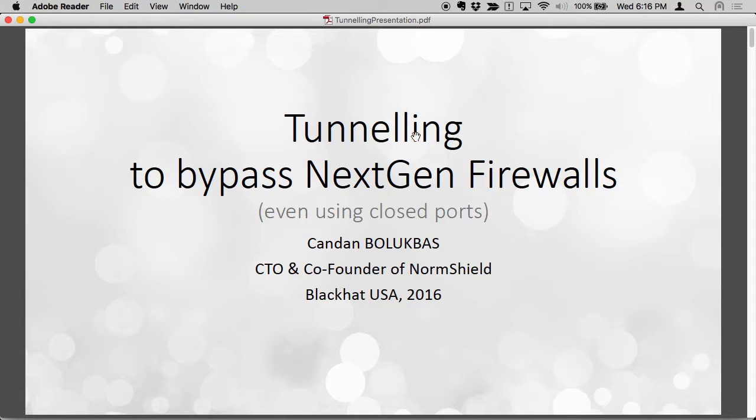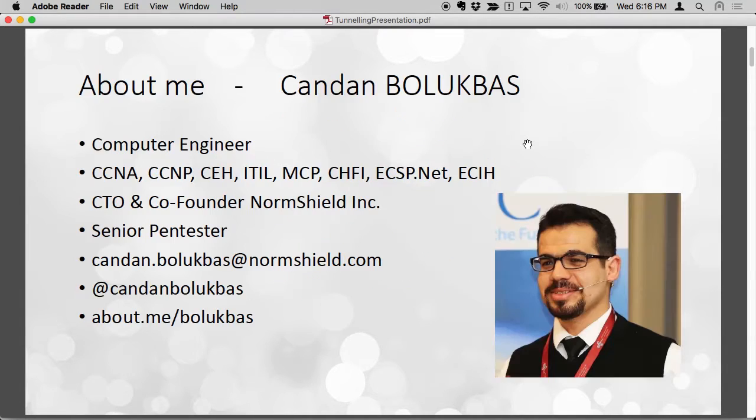We are going to cover tunneling and bypassing next generation firewalls. So we will give you an idea of how to bypass a firewall and also transfer data on a closed port.